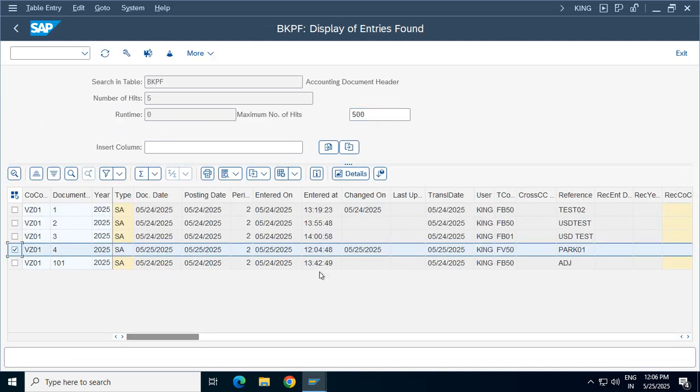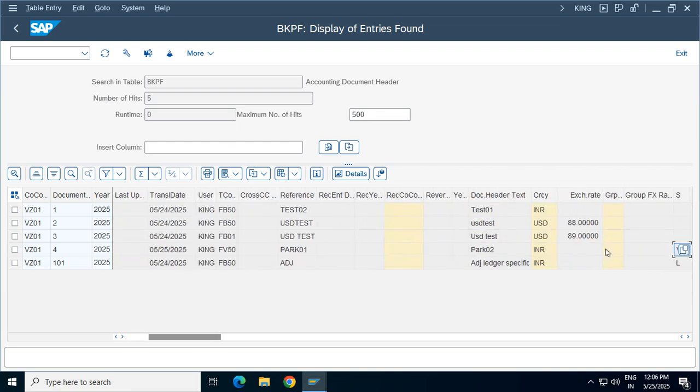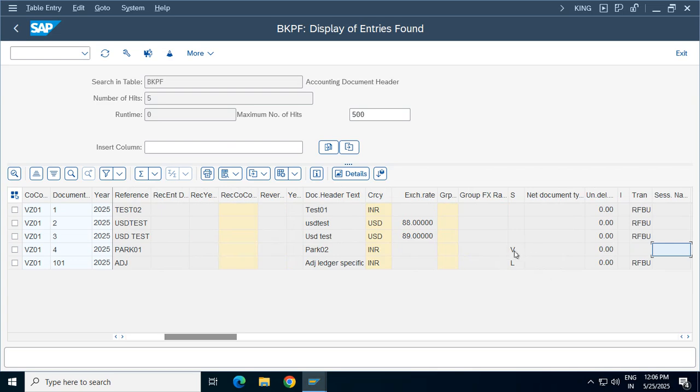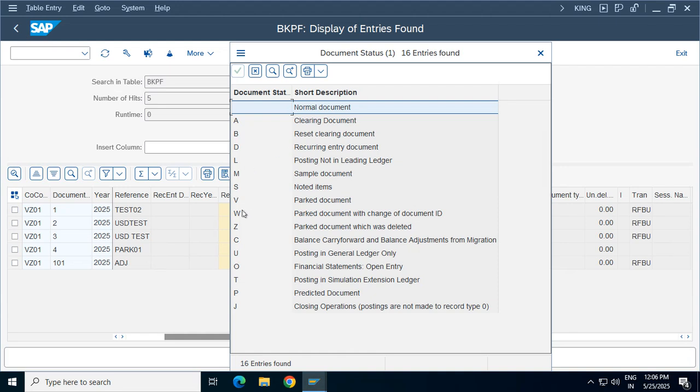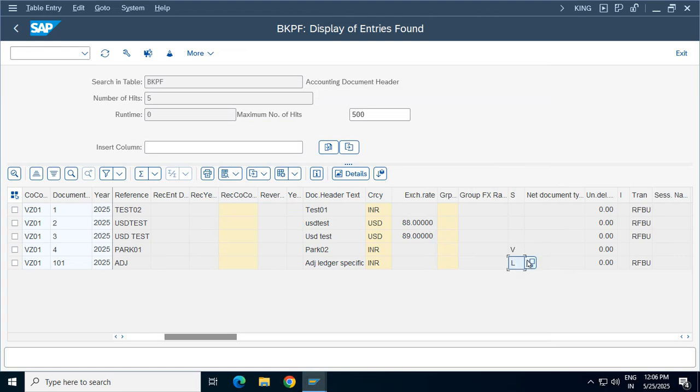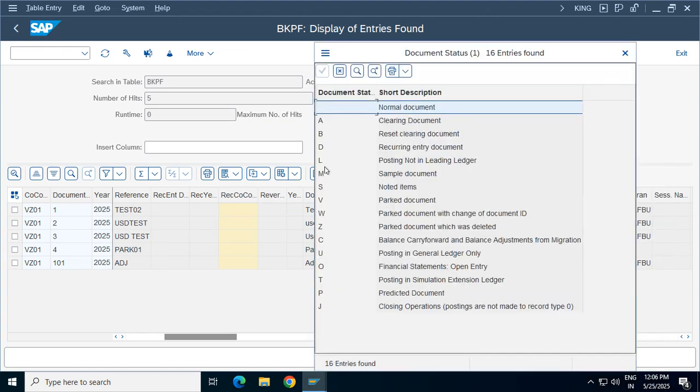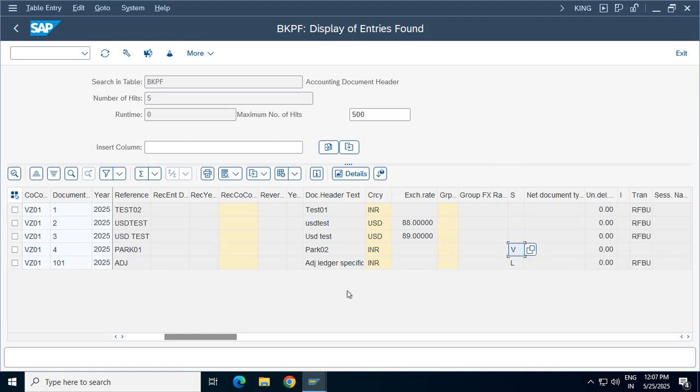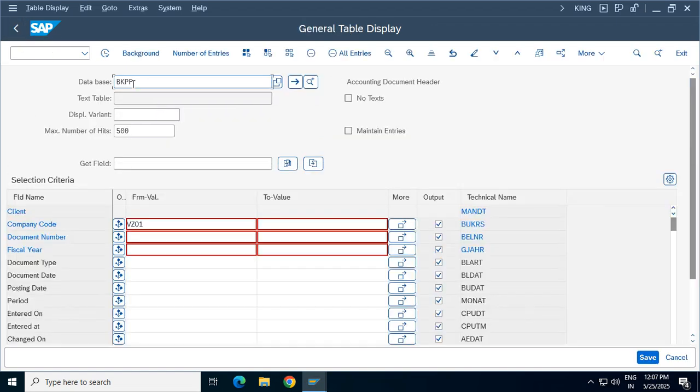This fourth document is your parked document, if I'm not wrong. See the reference parked document. The transaction is FBV1 posted by the user ID. You can check it here: V, what is V? V is nothing but parked document. So the document status has been updated with parked document. What is LE here? Yesterday we posted to a specific ledger, right? Posting not in the leading ledger. So basically you're not posting in the leading ledger, you're posting in the non-leading ledger. It's giving an indirect message, but it's fine. So this is a parked document. Come back and check in your ACDOCA table.